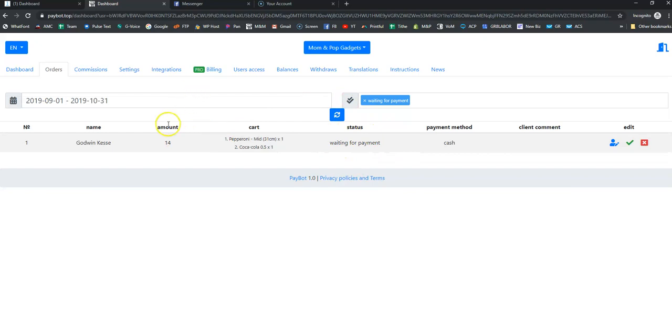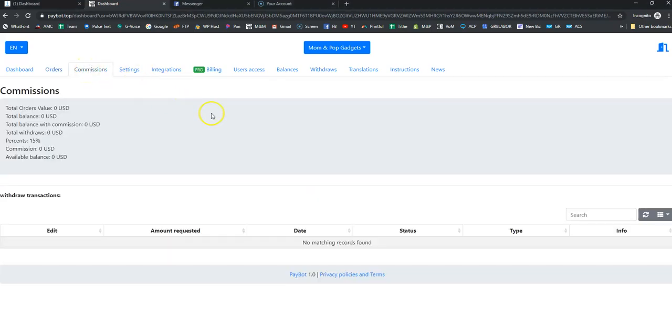Very, very useful order system right here, but we will do some more in-depth video for this area. So the next tab will be the commissions tab.